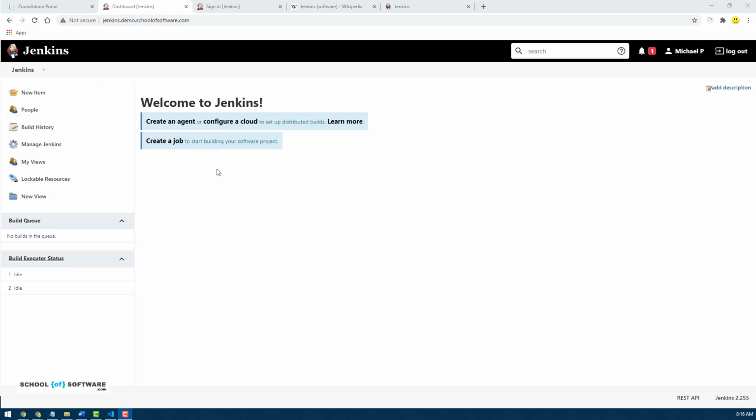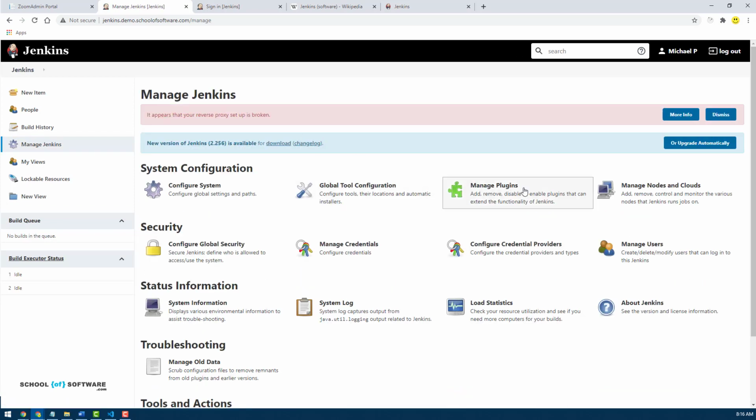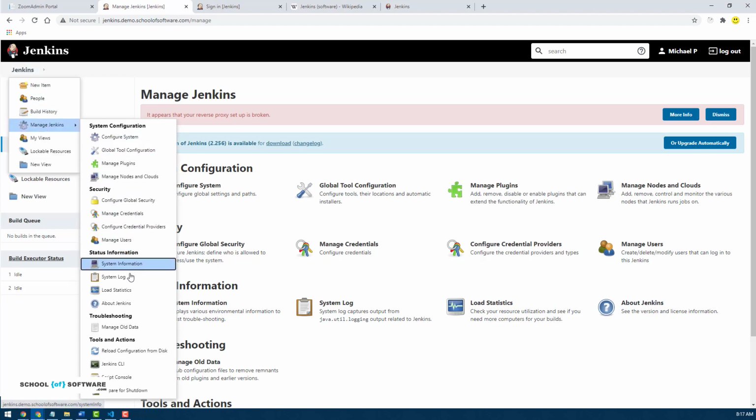You don't have any jobs yet. The menu on the left is kind of self-explanatory, but it does tell you if you want to create a new item, that is creating a new job. Then there's Manage Jenkins. If you go into Manage Jenkins, that's where you also have your configuration and plugins. You can also navigate to that from this menu here, Manage, and you can navigate to different sections of the configuration and system and users and plugins, which is something you will probably use a lot.